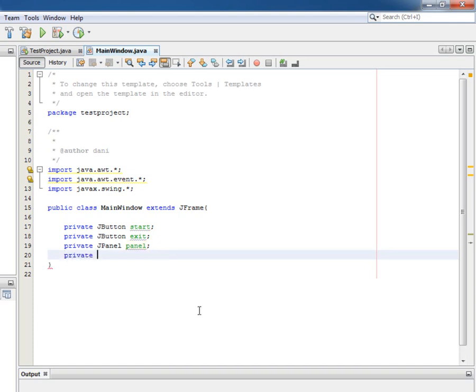Alright, we also need a private JLabel, and we name this status bar. This will be the thing on the bottom of our application, which will just say how many times we clicked the window. Okay, and another private JLabel. A JLabel is basically just text, so I'm gonna put in here time left, and this will show us how much time we've got left.